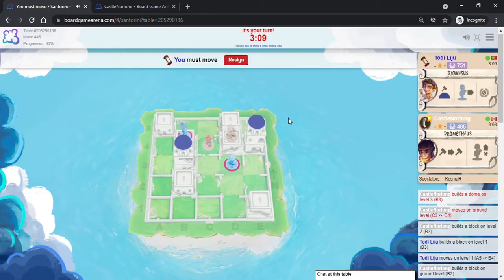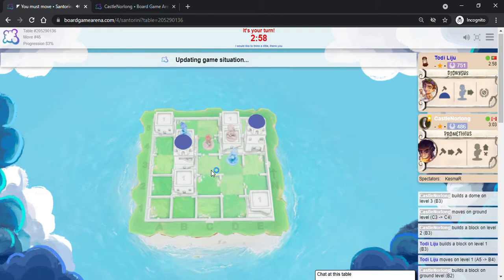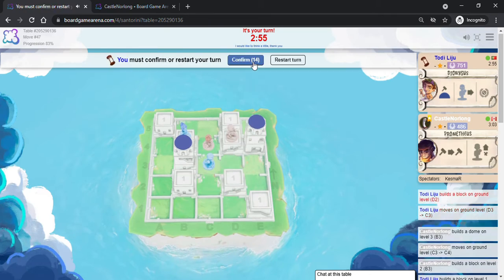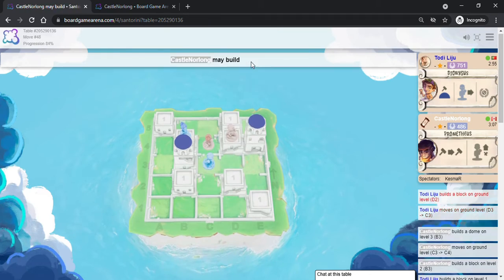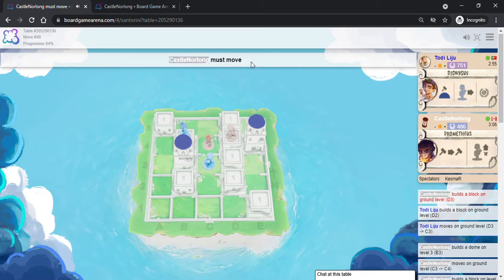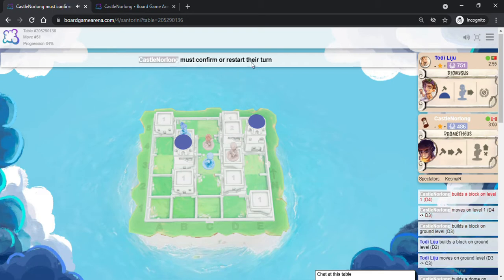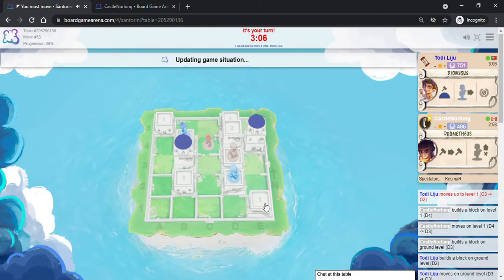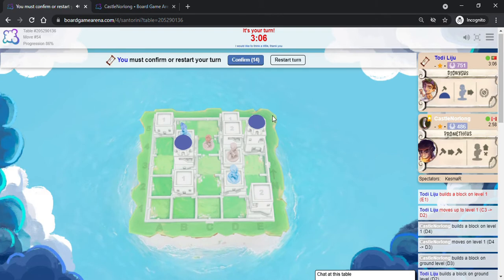Okay. Oh, I didn't see this move. But that's okay, I still have this move, which is more or less fine.